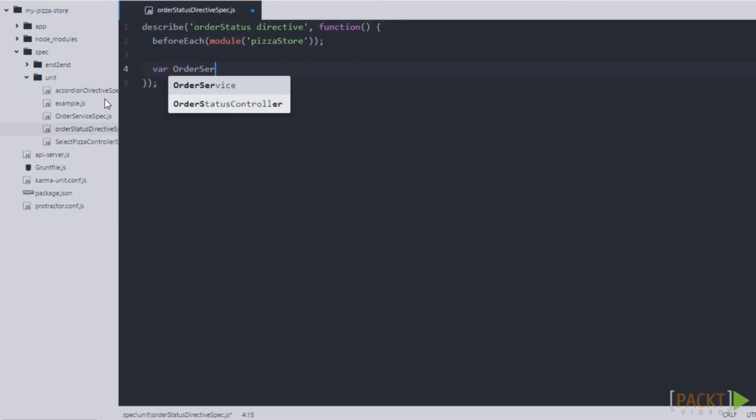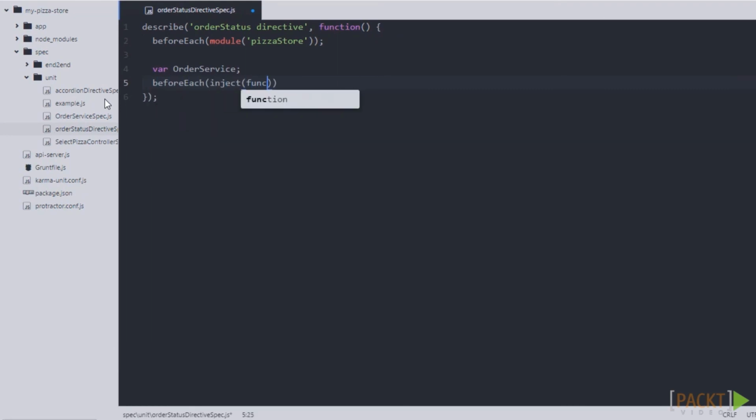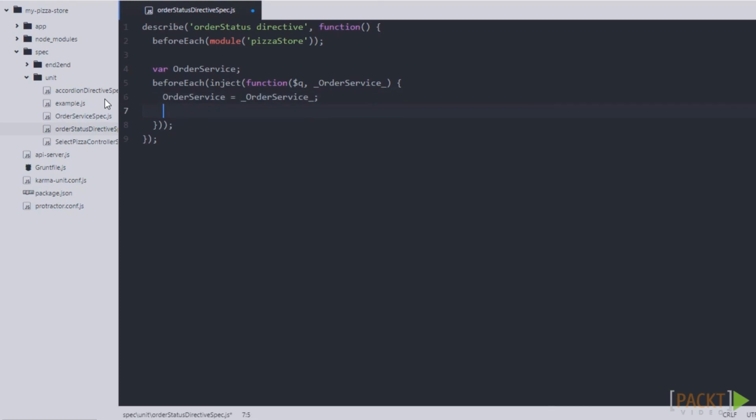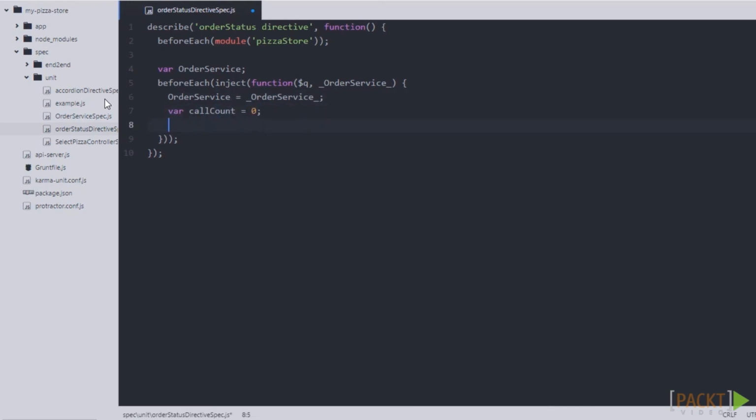First, we need to mock out the service. We need to store a reference to the order service and then create a fake implementation of the getOrderStatus method. On the first call to the fake method, we will return a promise with the status message not ordered. On the second call to the fake method, the status message will be in progress. On the third, fourth, and any other calls to the fake method, the status message will be complete.